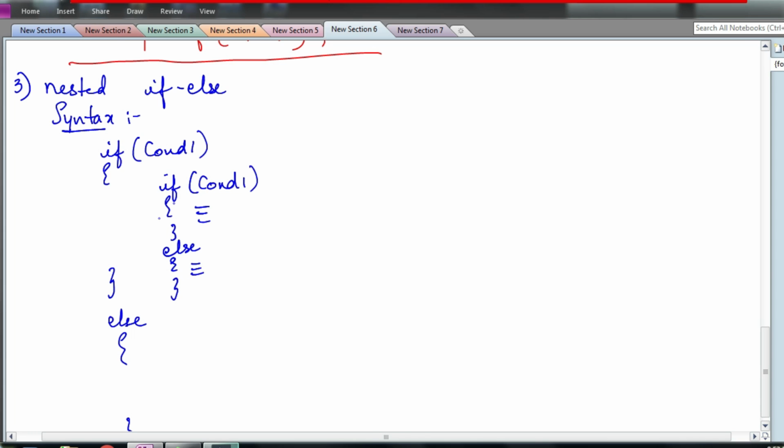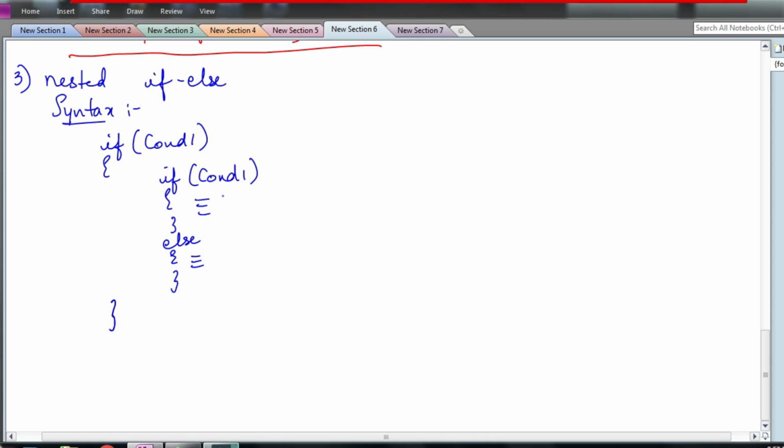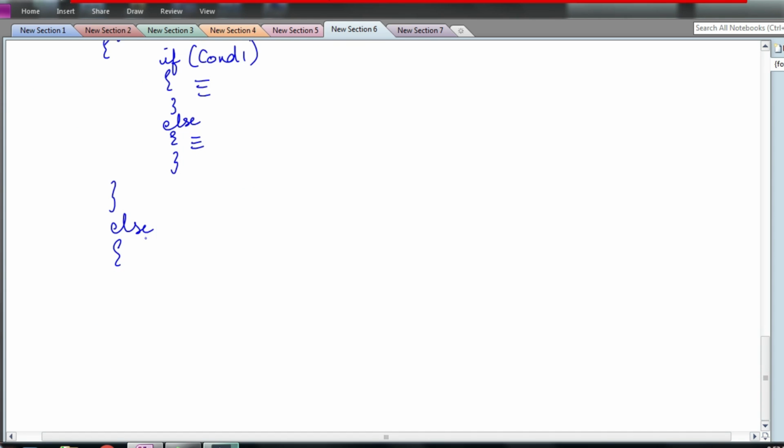Okay, hope this is clear. So one if else inside another if. Now inside else also you may or may not have an if else. It's not compulsory that you need to have an if else inside both the if and else block. You might have an if else inside only the if block, or inside only the else block. It's all based on the program requirement. So it is very flexible.